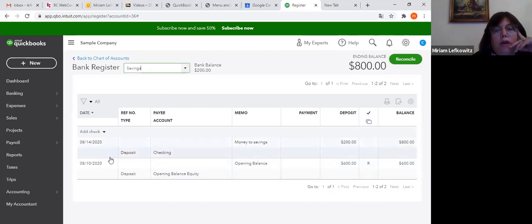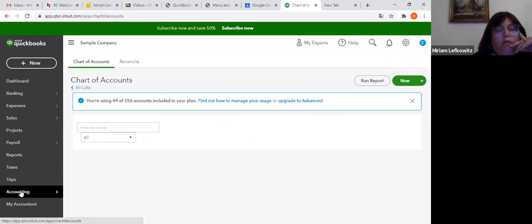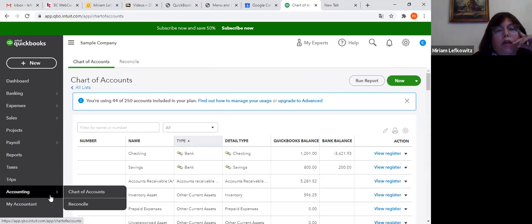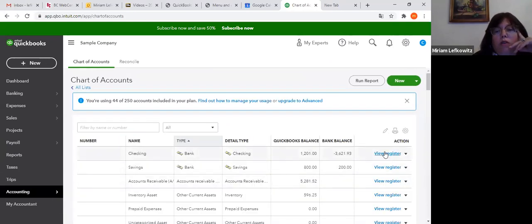I did it in another way. You went to accounting, chart of accounts, and it's the first one, view register. View register. Okay, but it is easier to work from the banking on top and really review transactions that are not entered.